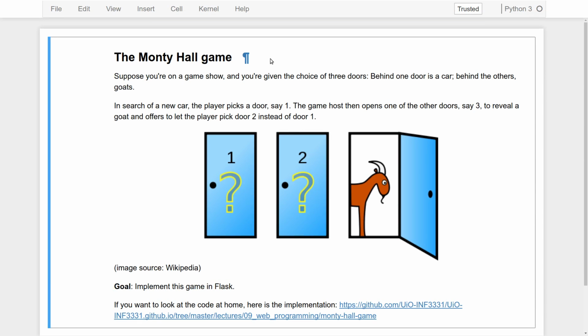Okay, so this is a nice game to actually implement as a web server, right? Yeah. As a presenter, you always open the door where the user goes. Yeah, of course. I wouldn't open the door with the car behind. I mean, I could, but then you would obviously change to that door.